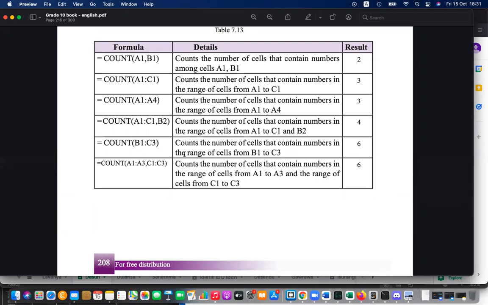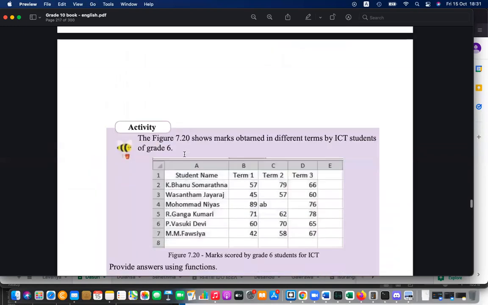And count blank will count the blank cells. Okay, so we discussed up to that.